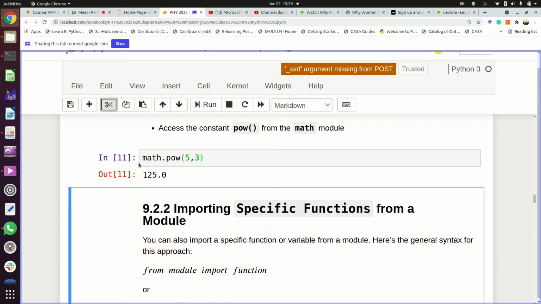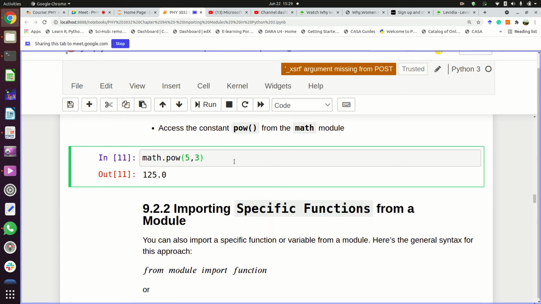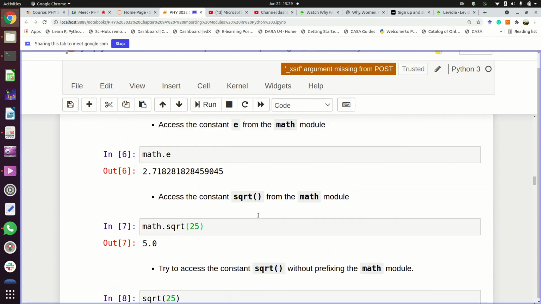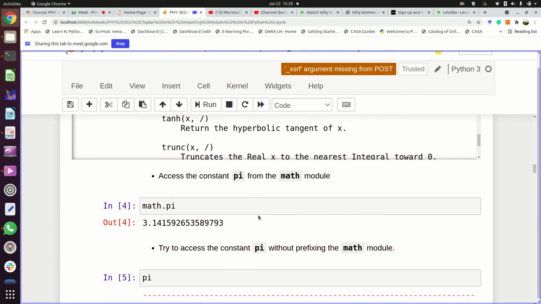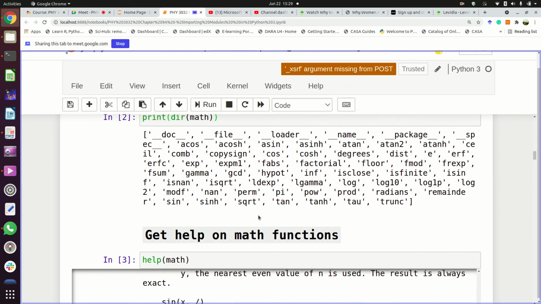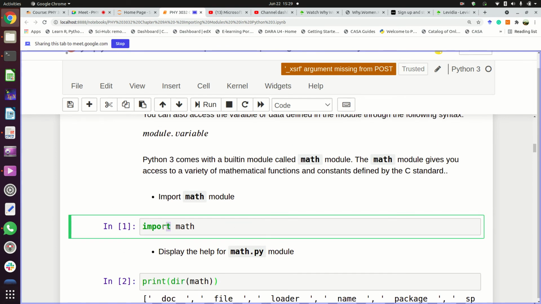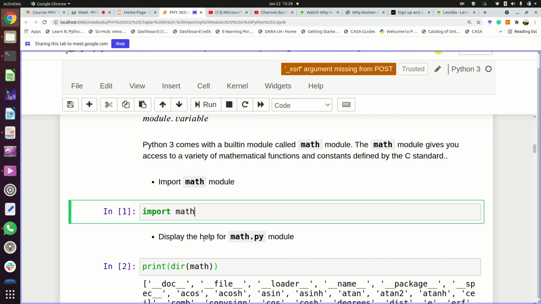Yes, sir. So there is this particular function inside this math module. There is a power function. So what you have seen here is how you can import an entire module. For you to import an entire module, you just say import followed by the name of the module, import math. This is going to do the import.